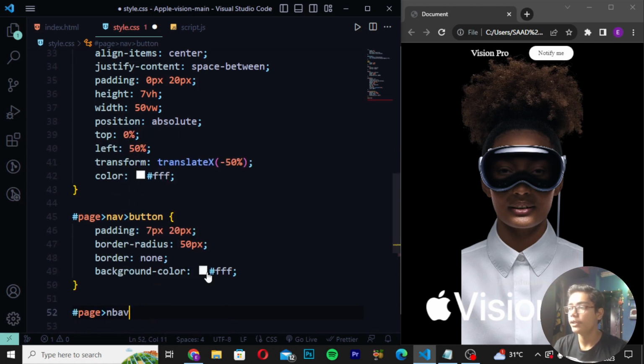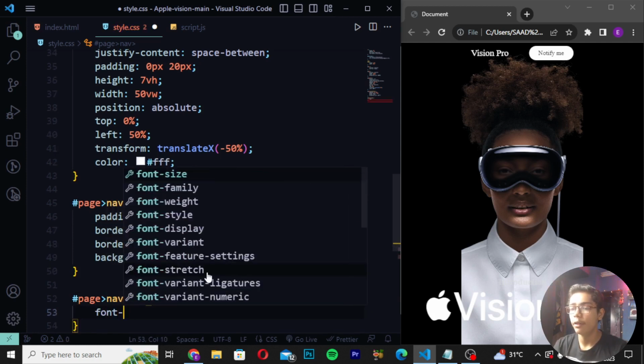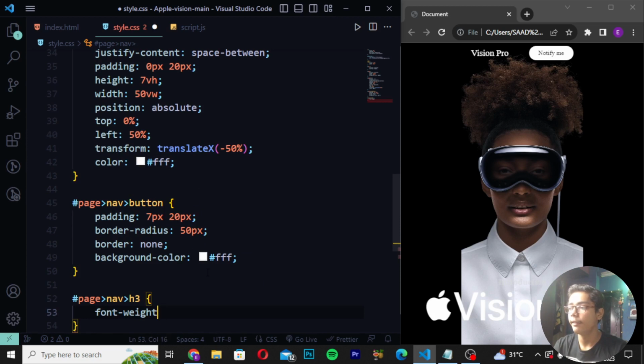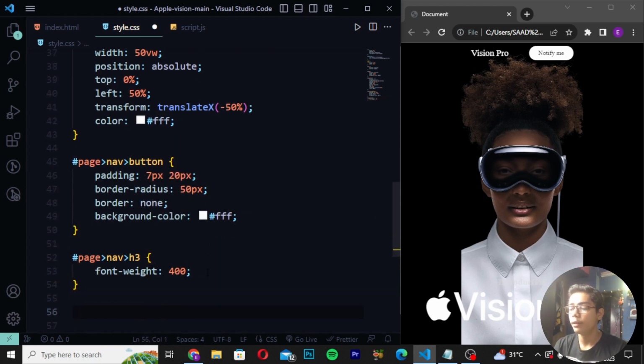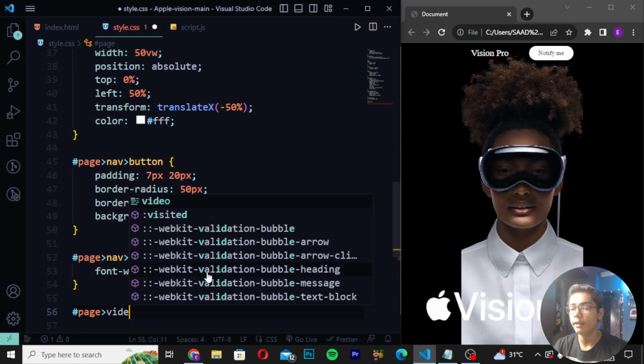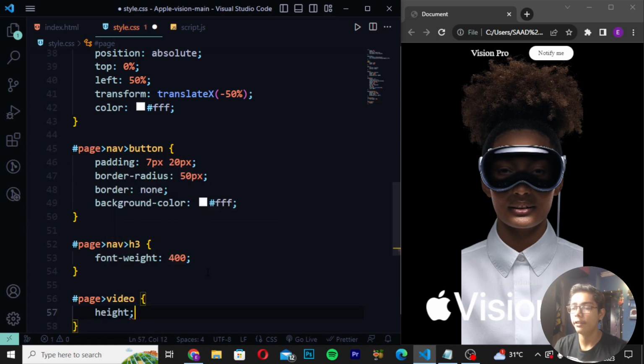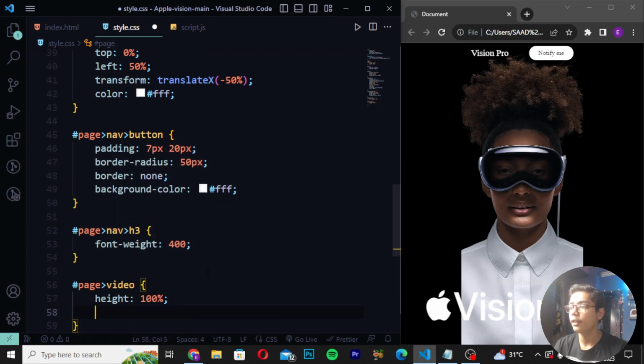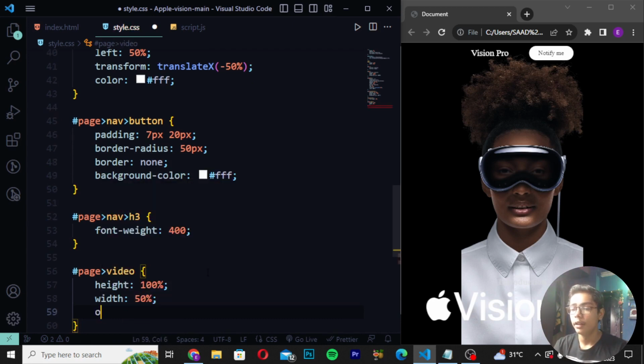Then write page nav, and I will write page nav h3. Then create font weight, here I will write 400. Then you have to write page video. So here I will write this and create height 100vh. And then you have to write width 50%. Then you have to create object fit, and I will write cover.